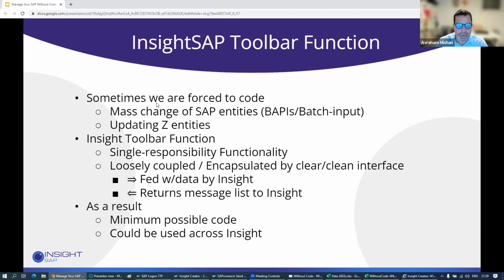And we are moving to the last topic, inside SAP Toolbar Function. I know that the title of this webinar is Manage Your SAP Without Code. Still, sometimes in rare cases, we are forced to write some code. It all starts from the fact that SAP doesn't know exactly what you are doing in your organizations. And thus, SAP introduced the BAPIs, Business APIs. BAPIs are there to bridge that knowledge gap.